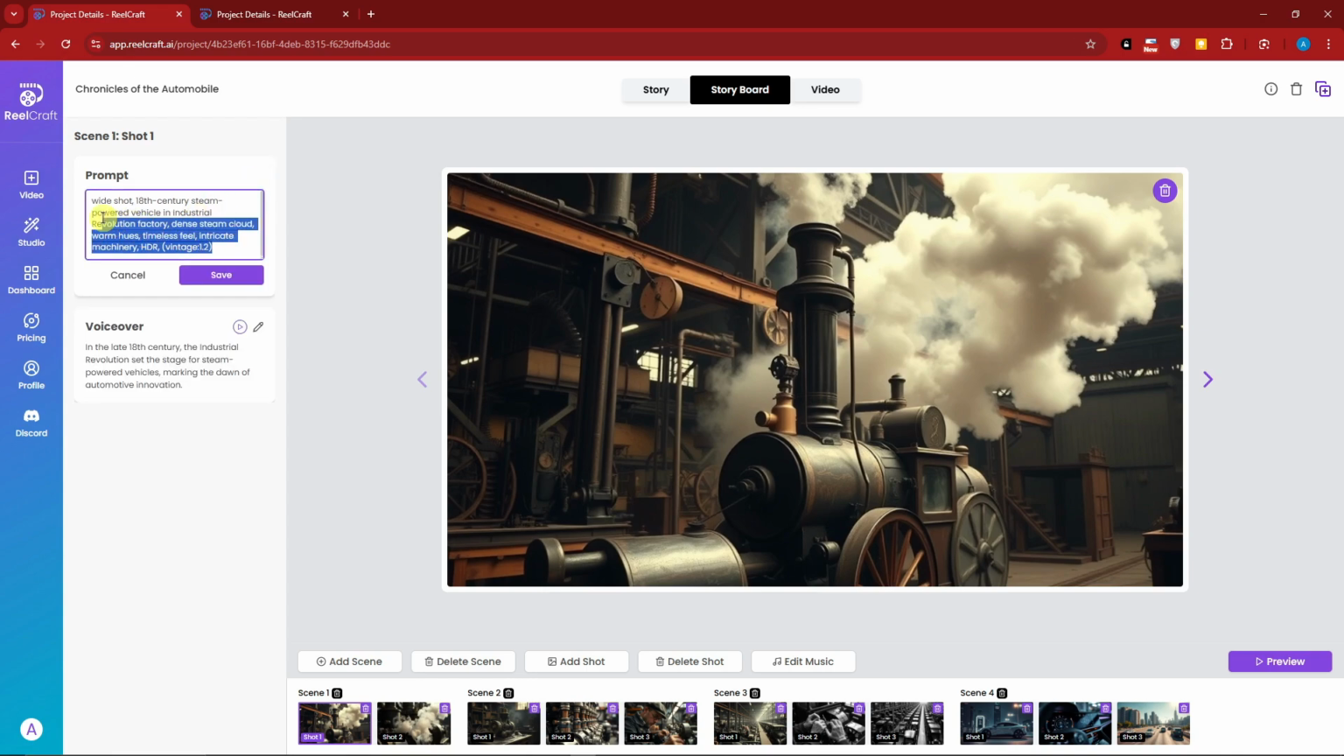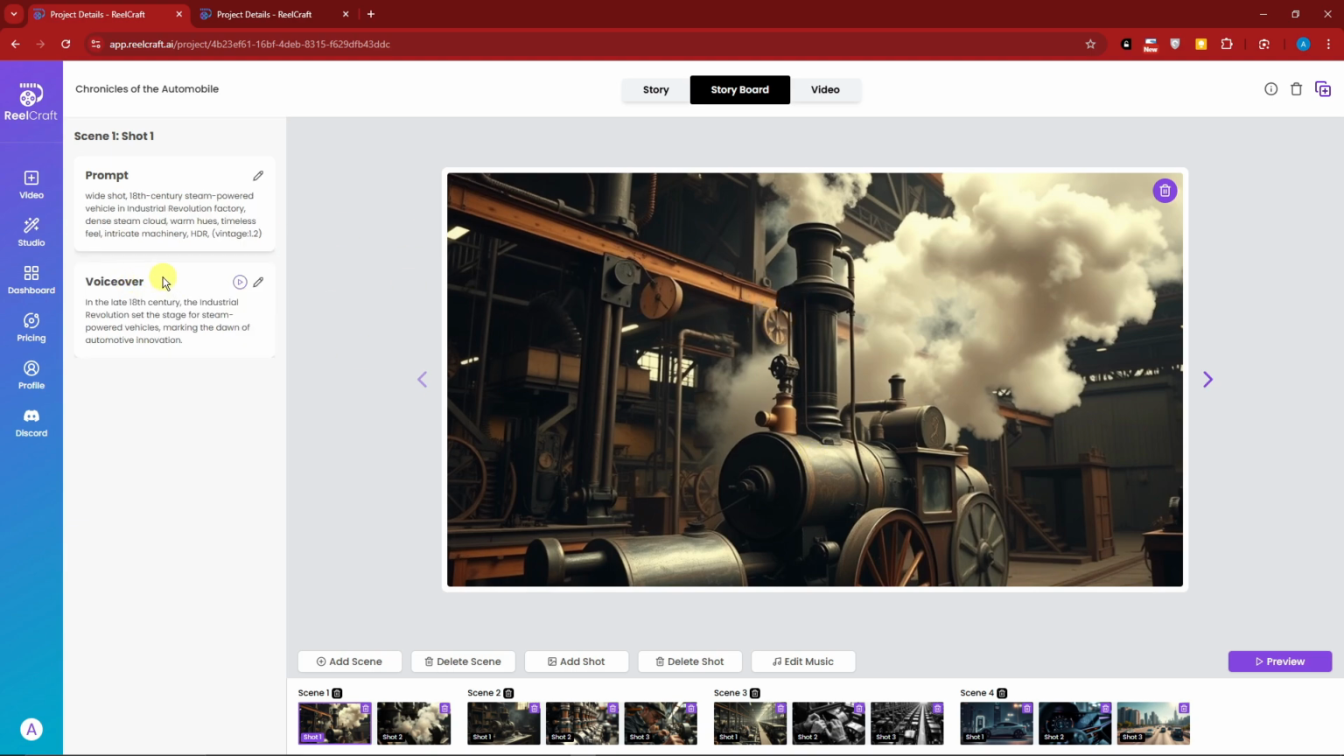And then if I want to edit it, I can just simply edit some parts here. For example, rather than 18th century steam-powered vehicle, in an industrial revolutionary factory, I'm going to type in here an 18th century car. That's how you edit it. And if you want to proceed for this one, simply click on save, and then this scene will be edited. However, for this to work, that would be for the paid subscription.